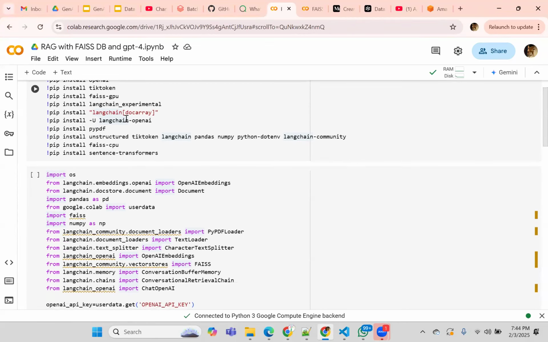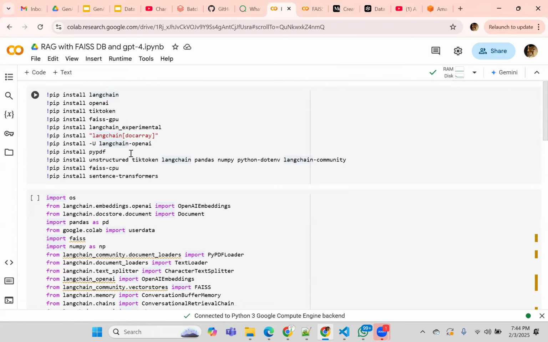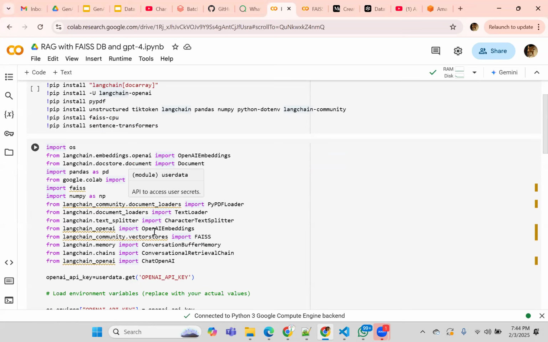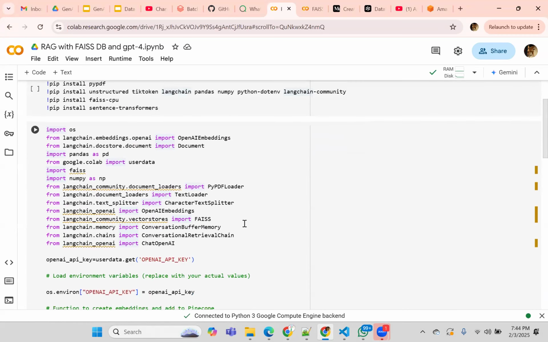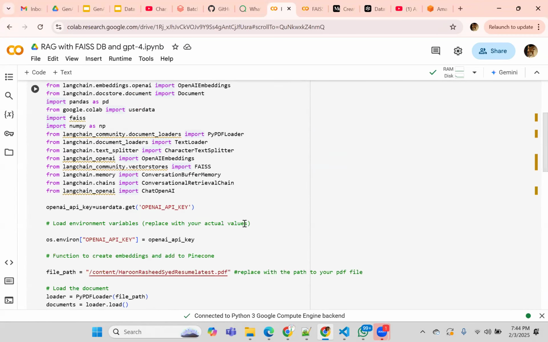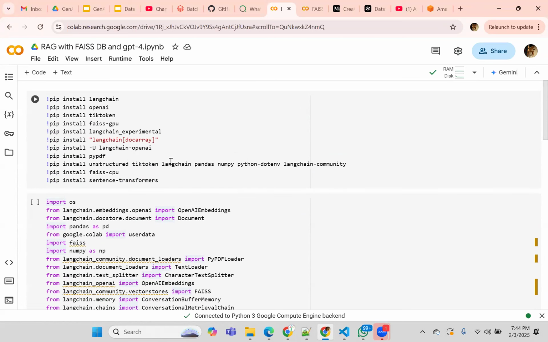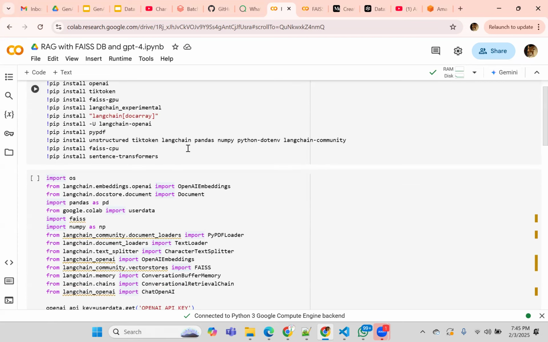So, I'm pretty sure some of these may not be required, but I was trying to put in all of the things and see. I will later filter this, remove what is not required and keep what is minimum needed, but no harm. If we are importing a few more libraries, there's no harm as of now. All we want is to run and see how the RAG application works.